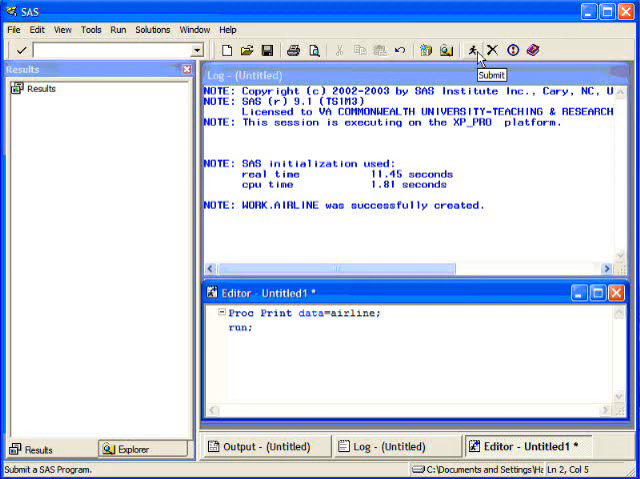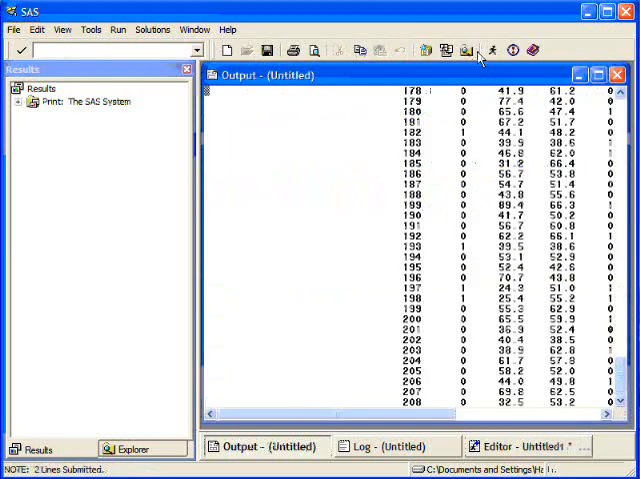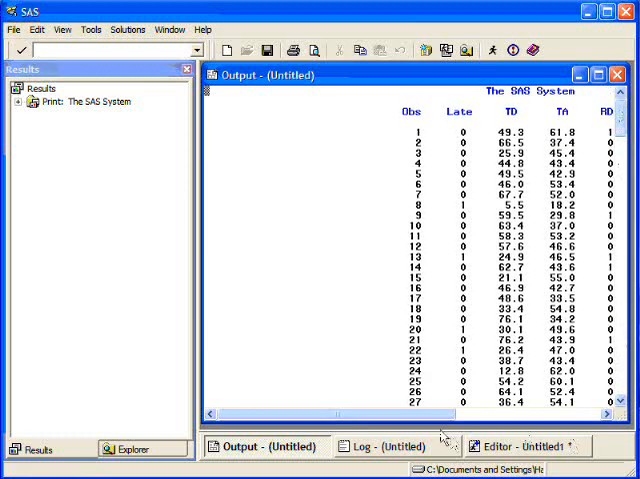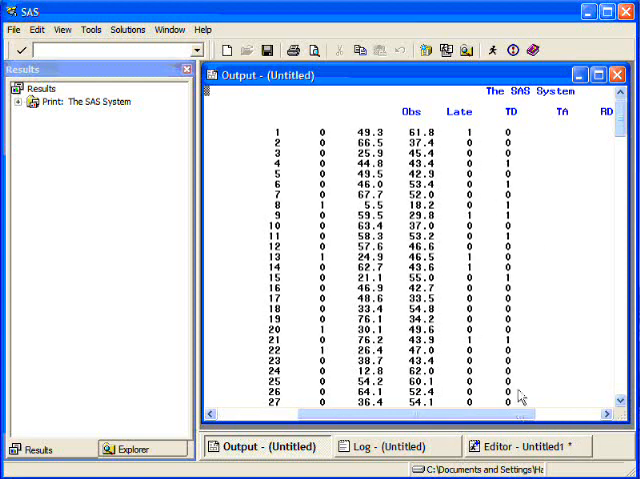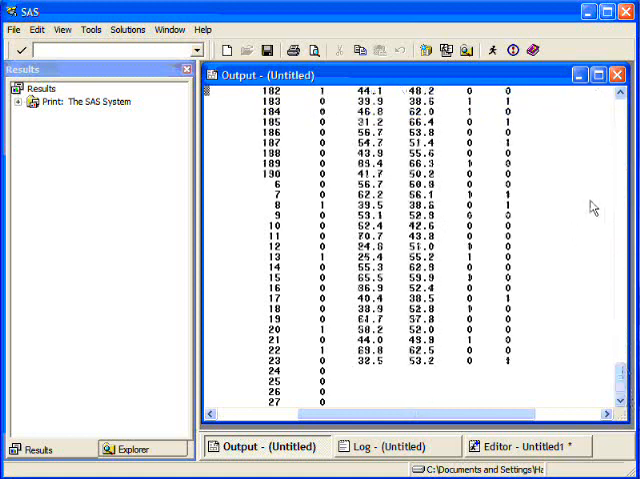So if I click on it, notice that my output window pops up, and in my output window I can see all of my data. It gives me information about when the computer code was run, tells me what the observation number is, each of the variables, and the values associated with each. And it prints it to the output window.